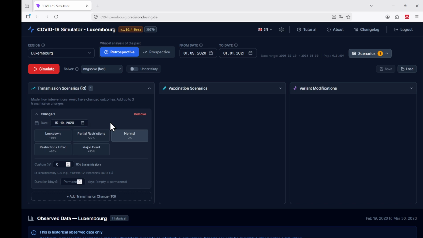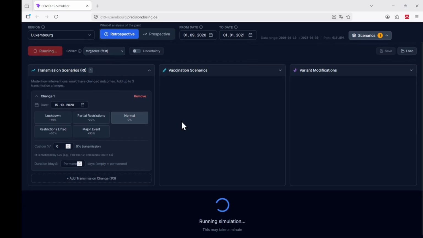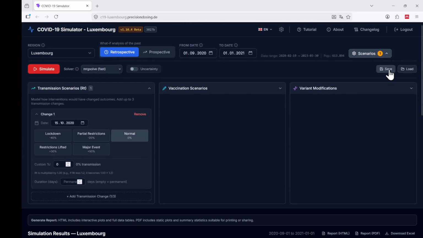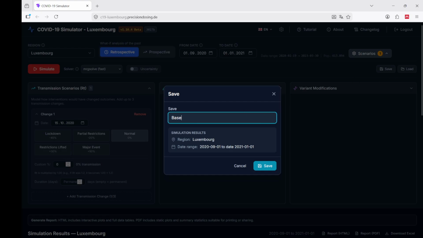For now, no changes are made and the Simulate button is clicked. After a short simulation run, the results are displayed. Next, the Save button is selected to save the simulation under the name Baseline.